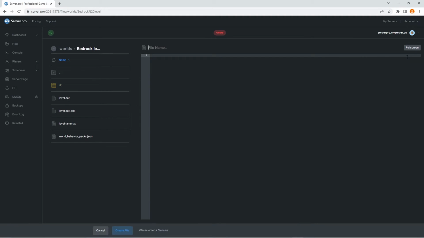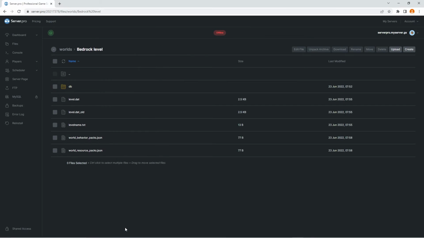So click on create file again and name it world_resource_packs.json, and in the body of the file paste the same text that's in the description. Again, when you've done that, press create file near the bottom. Now that that's done, we need to make sure that they are filled in correctly.